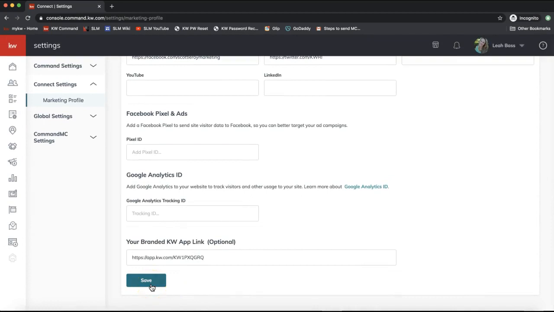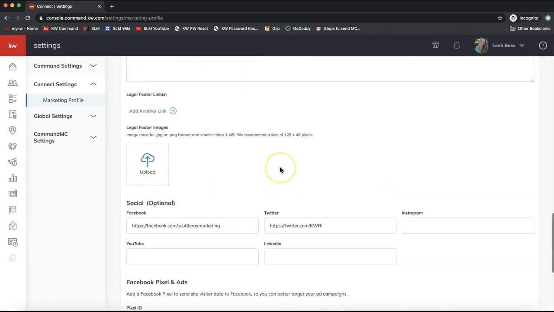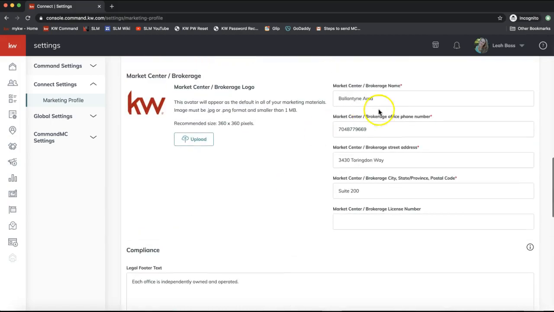Of course, this isn't enough time to actually fill out this section yet, but if you do come back here and fill it out, just note that you'll need to fill in all the fields that have a red asterisk next to it in order to save that.